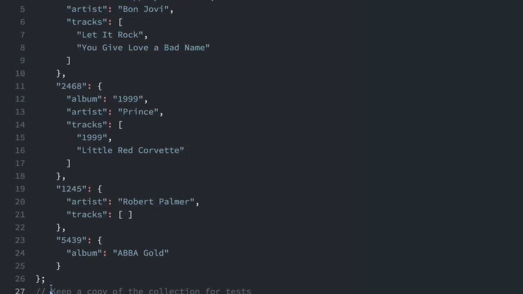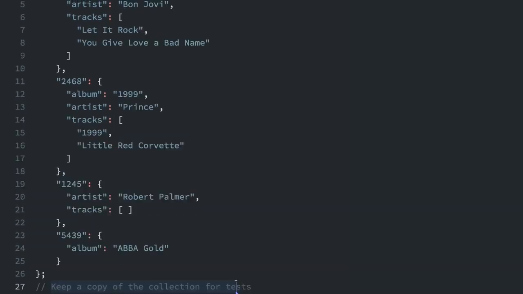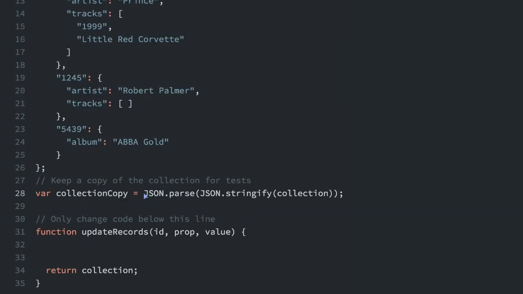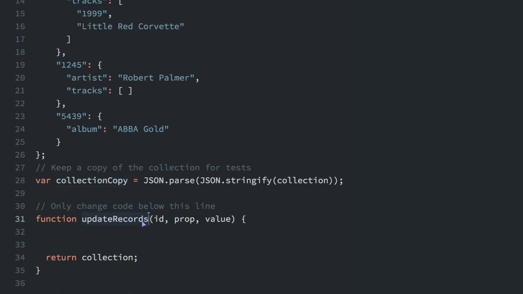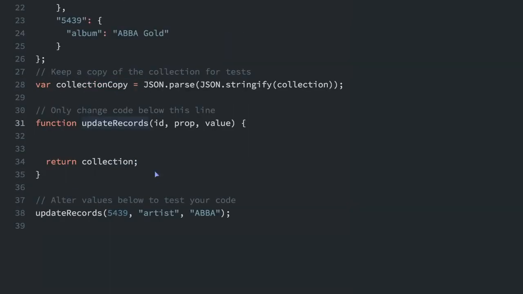If you look right here, the comment says, keep a copy of the collection for tests. This JSON.parse and JSON.stringify and then collection is just a fancy way in JavaScript to make a copy of the object. Remember, in our function, we are going to be changing the collection object, but we want to have a copy of the original object before anything was changed. So that's what that's for. So let's go ahead and do that. We're just updating this function here, this update records function.